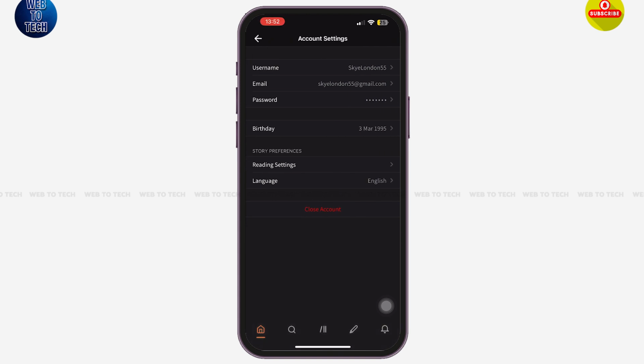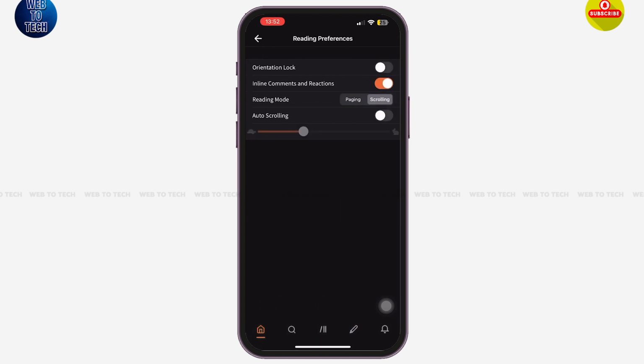Now once you are here, just simply tap on the option of reading settings. Now once you are here, you can see that the reading mode has been set to scrolling. Now you can simply tap on paging. Okay, let's tap on it. And you can also turn on the toggle for orientation lock.